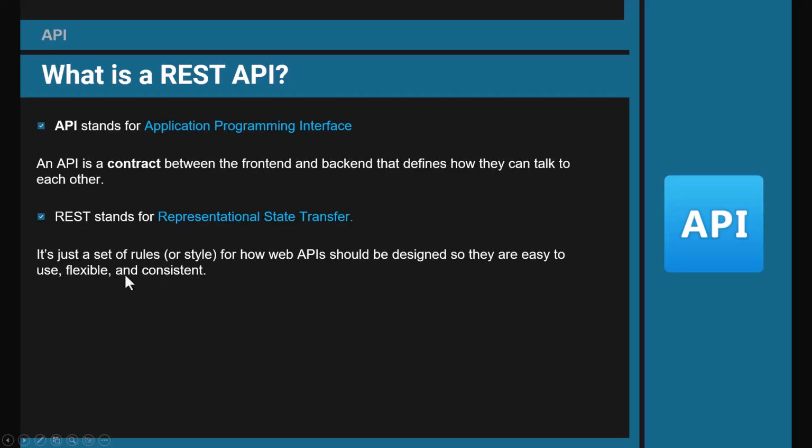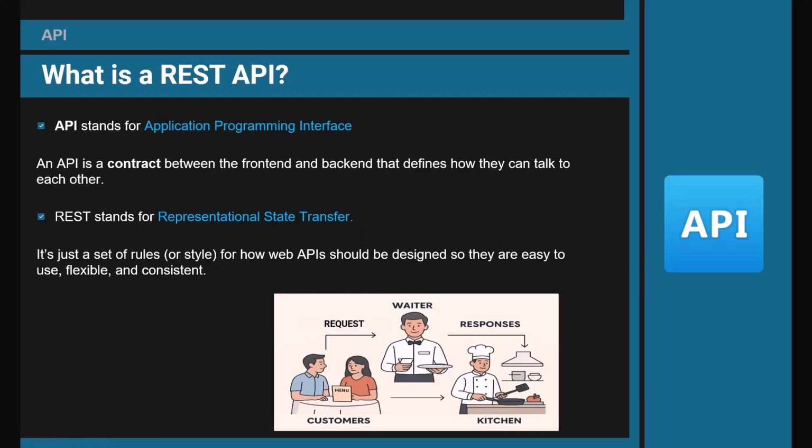You can learn more about REST API. I'm going to leave a link to the documentation of REST API so that you can learn more about it. Let me show you another illustration to understand how REST API works. Think of an API like a waiter in a restaurant. You tell the waiter what you want. They take the order to the kitchen and bring back the food. You don't need to know how the kitchen works, just how to ask the waiter.